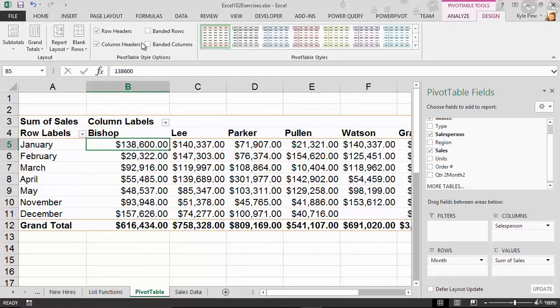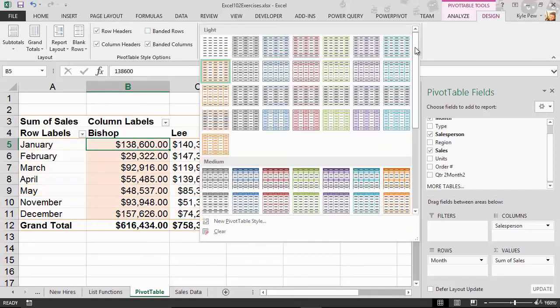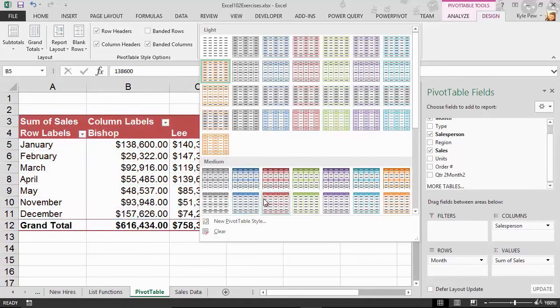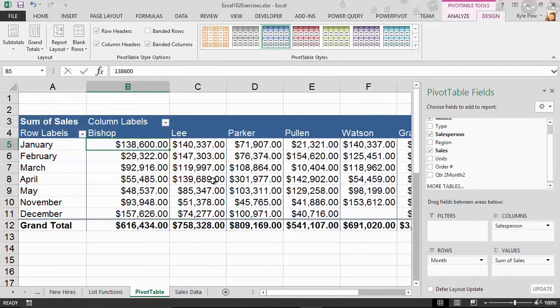I can turn on banded rows. So now I've got every other row formatted. Or maybe I'll do banded columns instead, and I've got every other column formatted. But you have all these canned styles. Well, I like that one right there. That's a nice one. Again, I like blue. Nice big headers at the top, bold calculations down below. I've got my dollar symbols in there, decimal places, thousands, commas, and a nicely formatted pivot table.